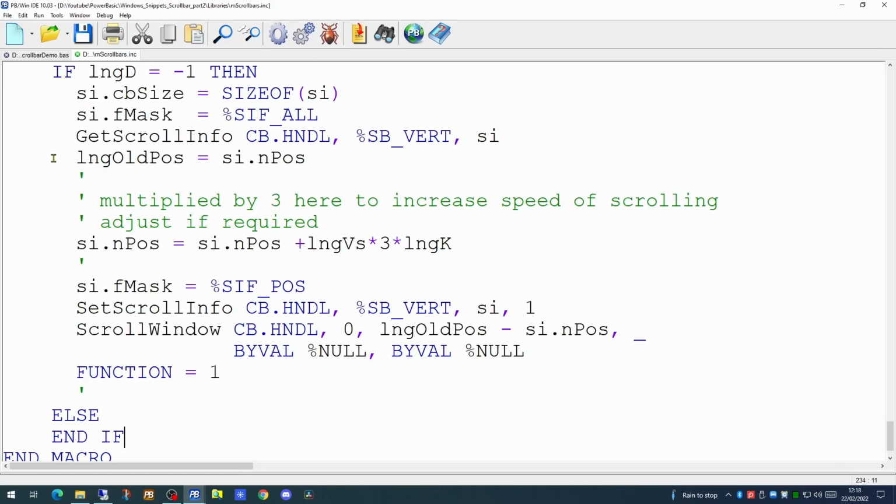And we're going to be doing exactly the same approach as we did with the clicking of the thumb of the scroll bar. We're going to be picking up the scroll information using the getScrollInfo API call for vertical. We're storing the old position, and we're adjusting the position of the scroll bar itself by using the long V multiplied by 3 multiplied by long K. You can adjust this if the scroll bar speed needs to be slowed down or increased in speed.